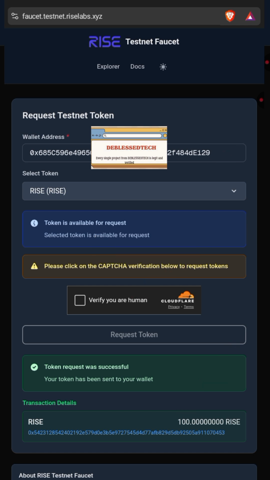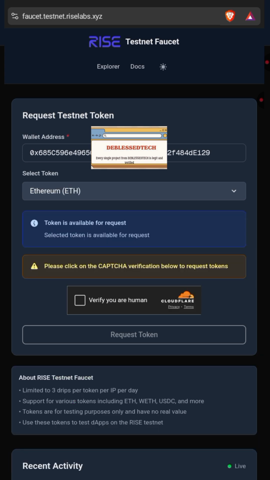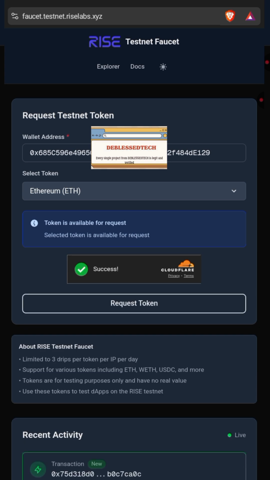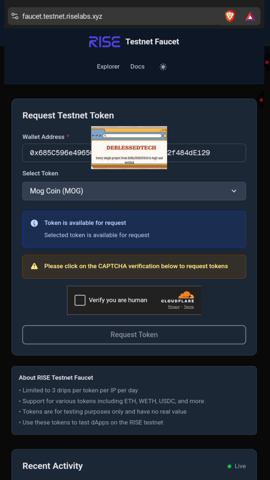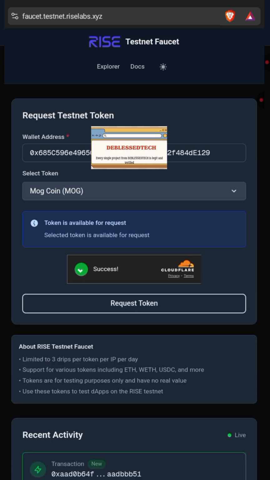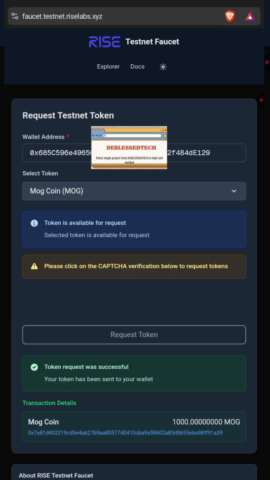Then after that, let's look for another one. Okay, Ethereum, let's do Ethereum request. I've gotten another Ethereum, 0.001 Ethereum. Then I'll look for another one again. Let's try Mango. Is it Mango? The request. I also request for that one.